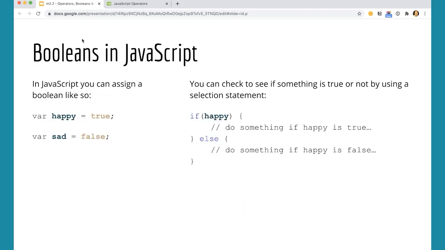Okay, so there's also Booleans in JavaScript, and it's very nice to know that a Boolean can have two values, true or false, and that's it. So here I'm making a variable called happy, and I've assigned it the value of true. Notice that true is not inside quotes. JavaScript knows what true means. True is a keyword that means that something is true, and false is a keyword that means that something is false. So I have a variable here, sad, that's false.